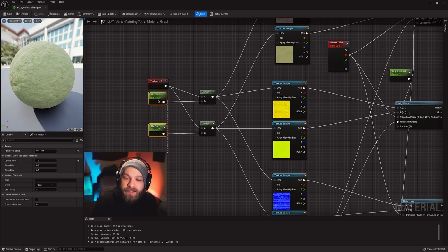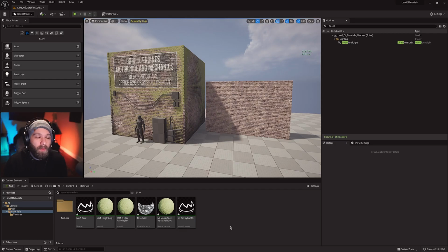So go ahead and make sure to set their defaults here to a value of 1, make sure to hit save, and then we're ready to demonstrate this material in action. Before we can actually demonstrate the vertex painting on our mesh, there's a couple of things we're going to need. First of all, you're going to want to make a material instance of the material so that you can actually change a lot of those parameters that we just made within the material.